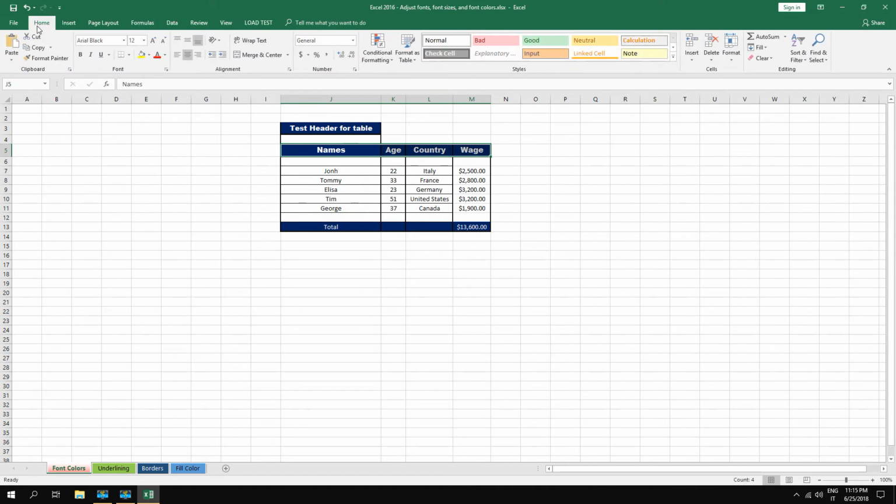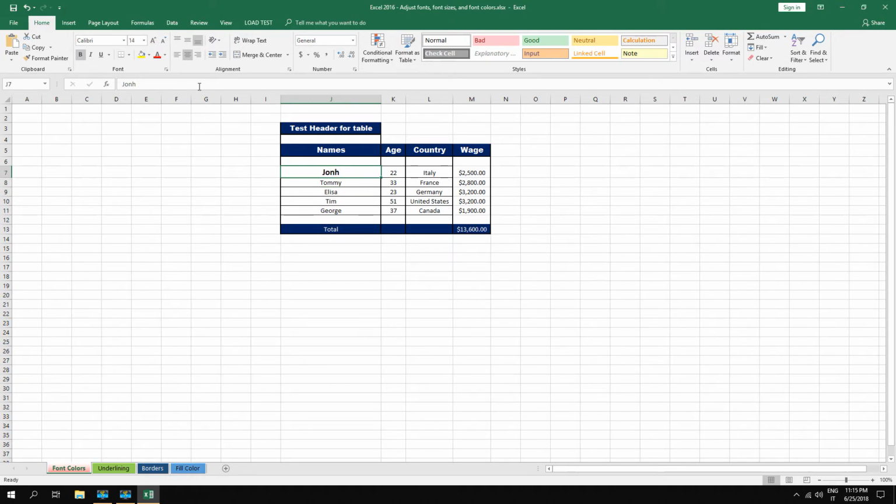And if I wish to distinguish, for example, a name in this table, I can just click in the cell I wish to make the changes, then click the bold button, and I can increase the size, for example. I can click the italic button. I can click as well the underline button.